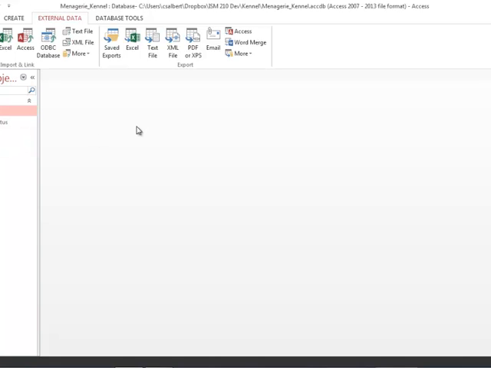Now, in order to complete the data import, you need to follow those steps for each of the tables, each of the worksheets inside the Excel workbook. Once that is completed, then you can move forward to actually creating the relationships inside of the database.